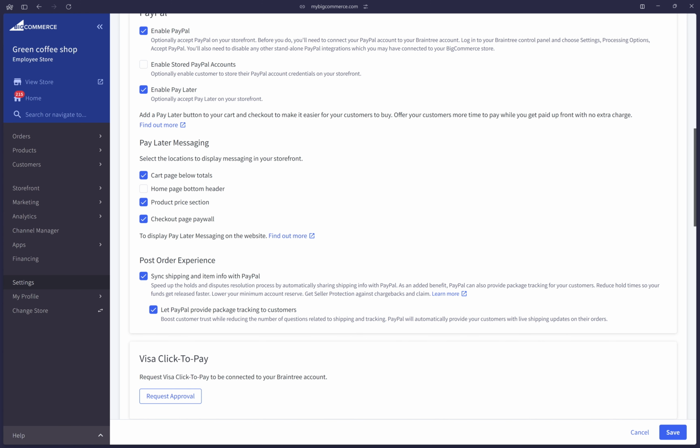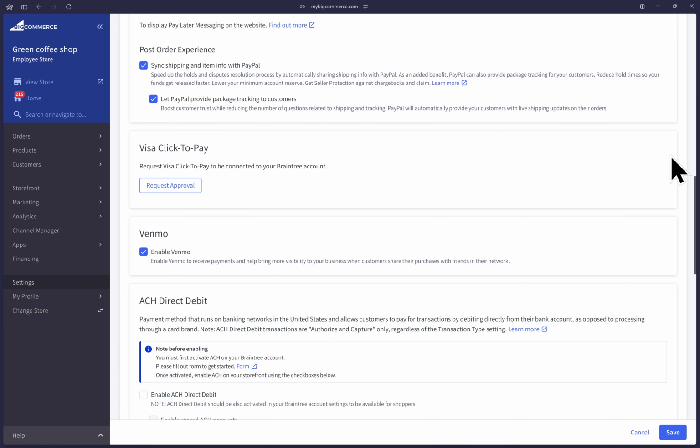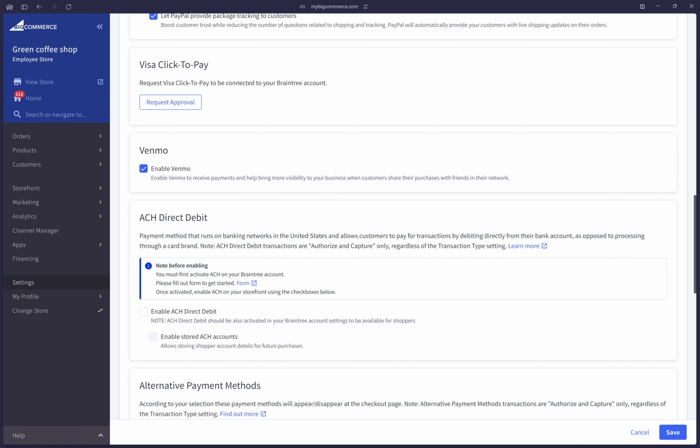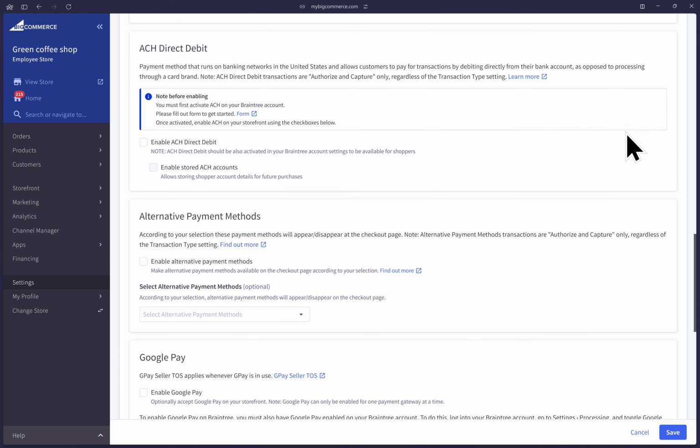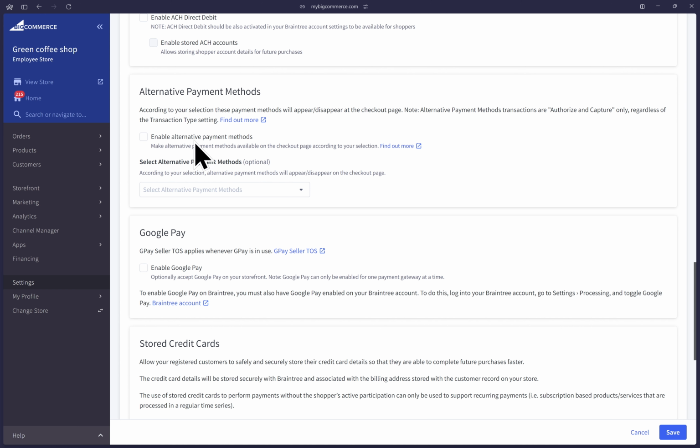We're going to leave all the best practice settings as is, but you're welcome to modify them as you see fit. We'll continue scrolling down, and Venmo is already enabled here. Only enable ACH if you've previously enabled it in Braintree. On the next section, we can enable alternative payment methods here, and just make a note that irrespective of the settings that you saved above, these payment types will always process as authorize and capture.